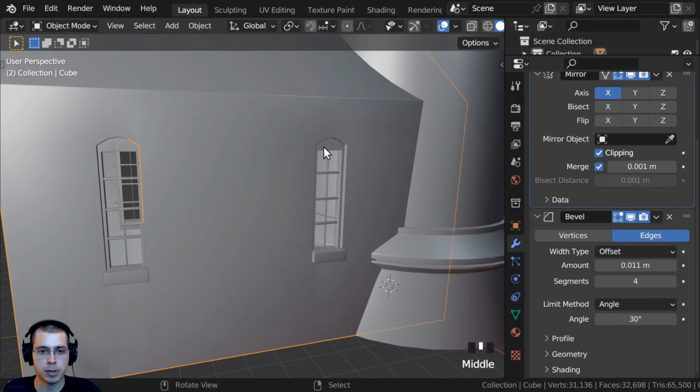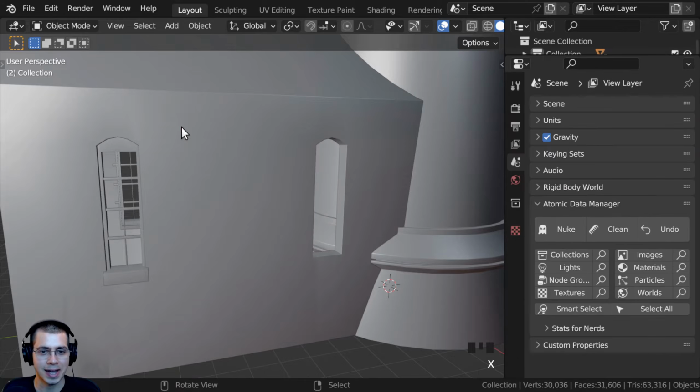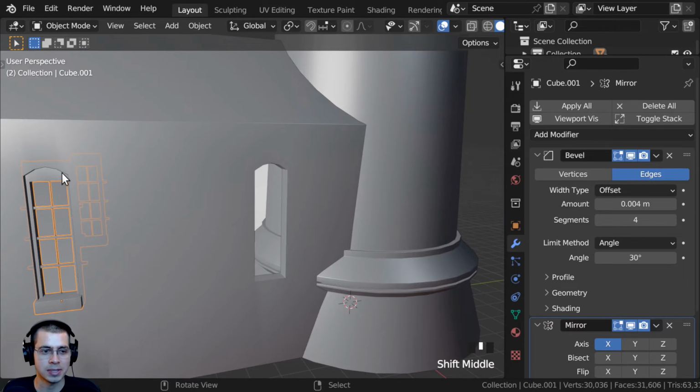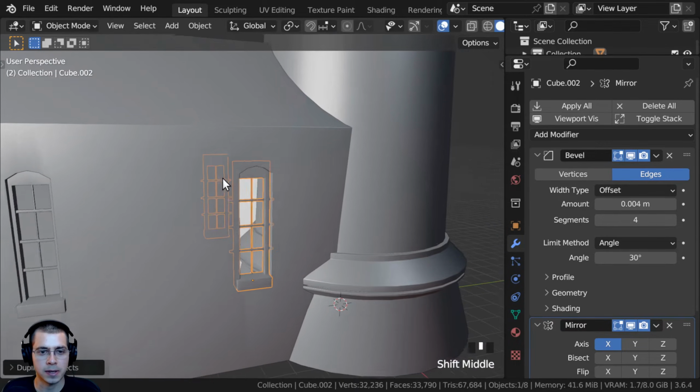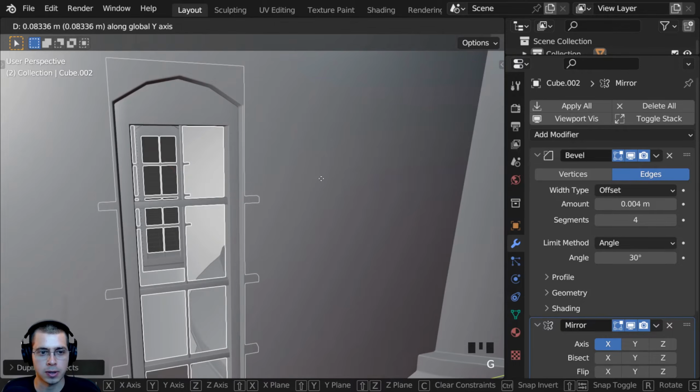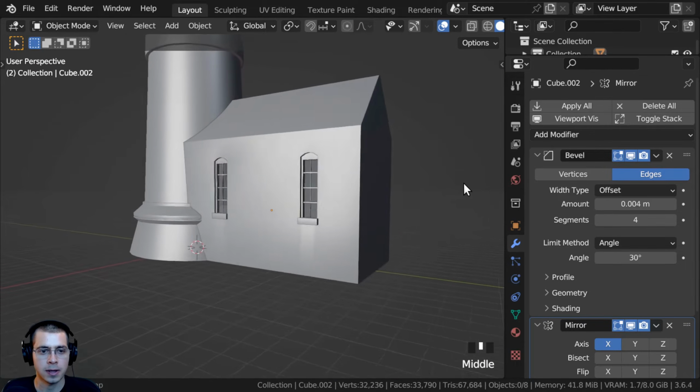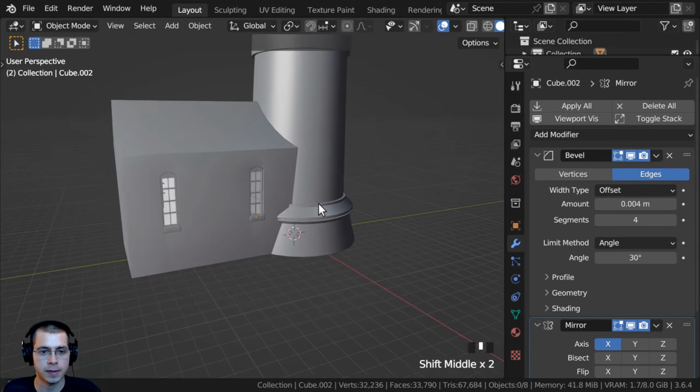And then we could just mirror it over with this object as well, but I'm just going to select this object, hit X and delete it. We can click on this object, Shift D to duplicate it, and just bring it over because we've already added the mirror onto it. So just stick it right there. Alright, so now we have both windows on the sides of the house.